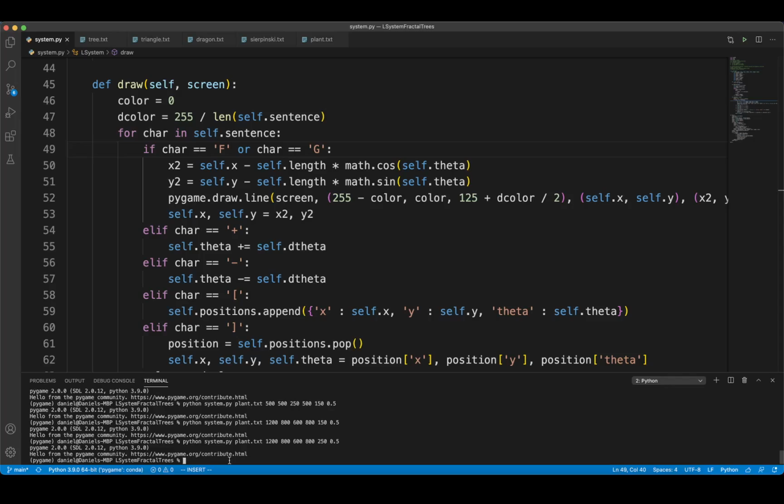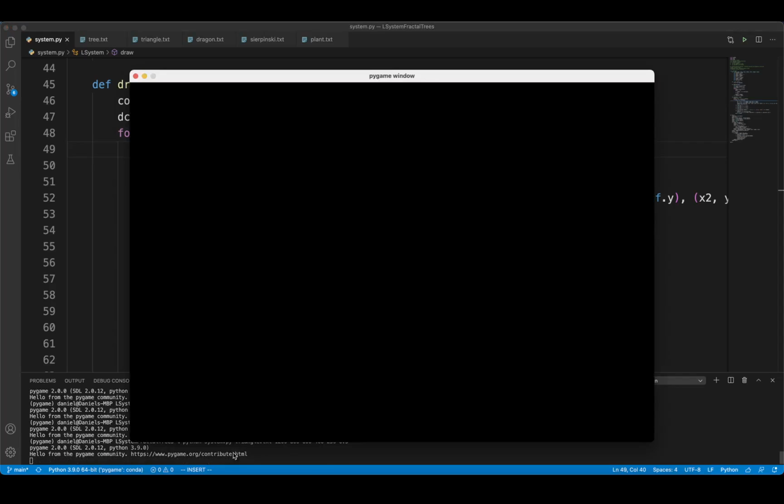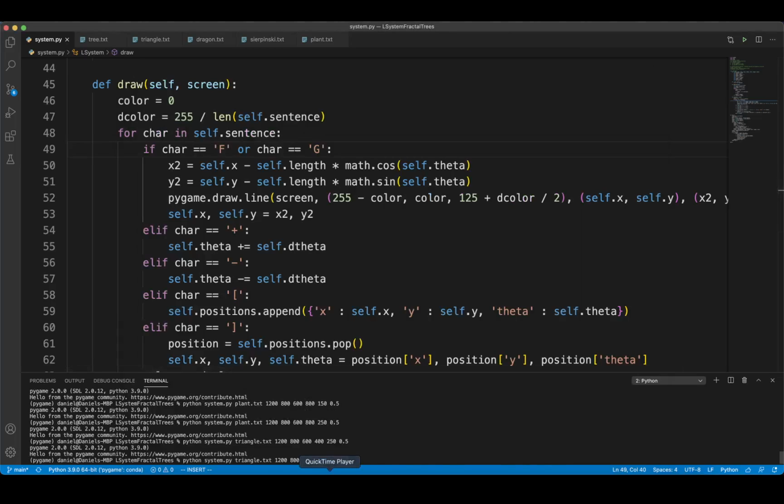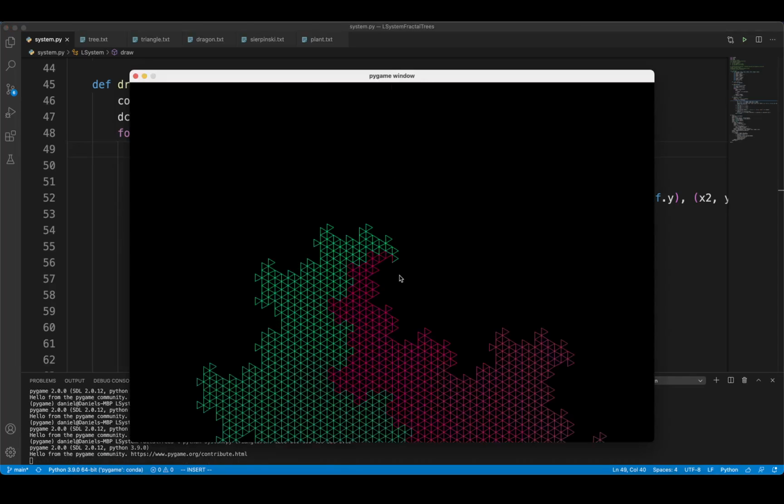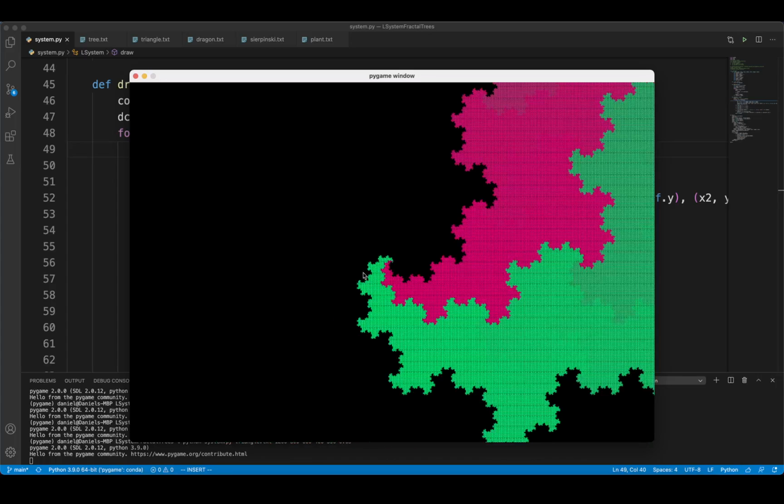Let's test it out with triangle.txt. I think we should put it in the middle, 400. So kind of a cool triangle fractal pattern happening. Let's make the ratio slightly higher. Make its initial length also higher. So yeah, interesting fractal pattern happening. You can kind of see how the fractal pattern is being drawn with the colors.